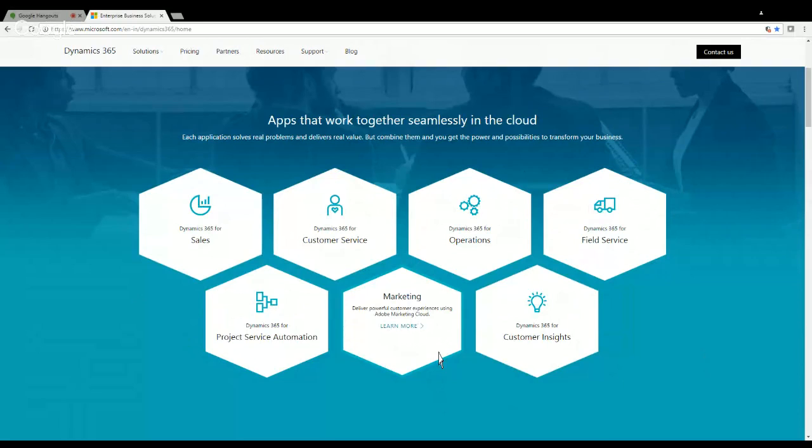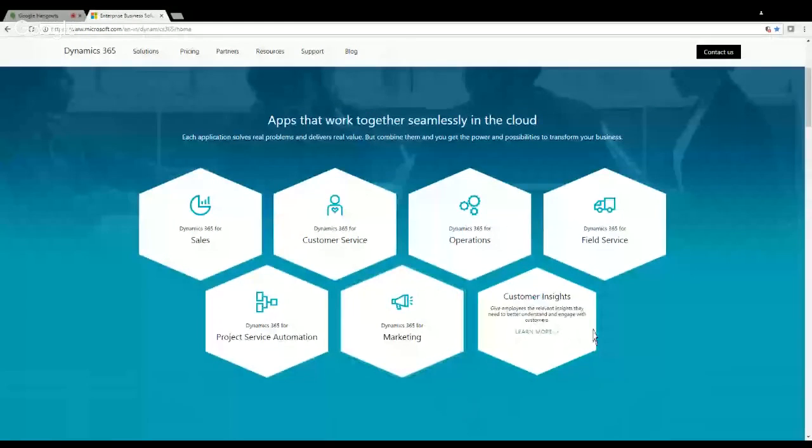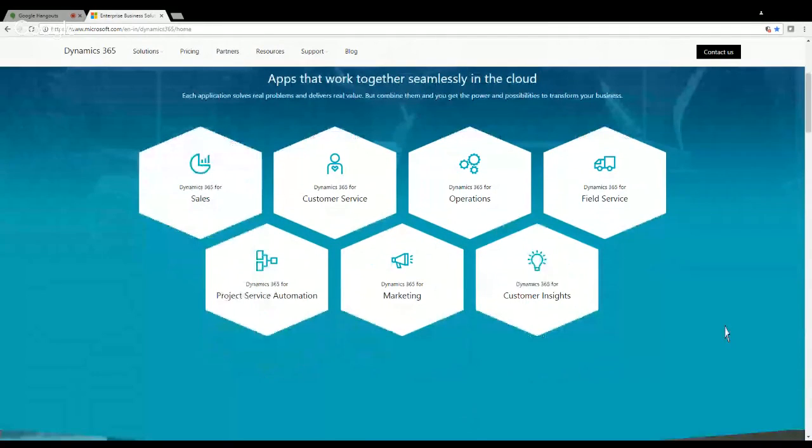This is amazing. And finally, Customer Insights, which talks about what your customer needs to get real insights, what they really need, and how you can engage with them better. So all the kind of reporting, BI, visualizations, a lot of things you will get in Customer Insights. So this is all about Dynamics 365 as a whole.